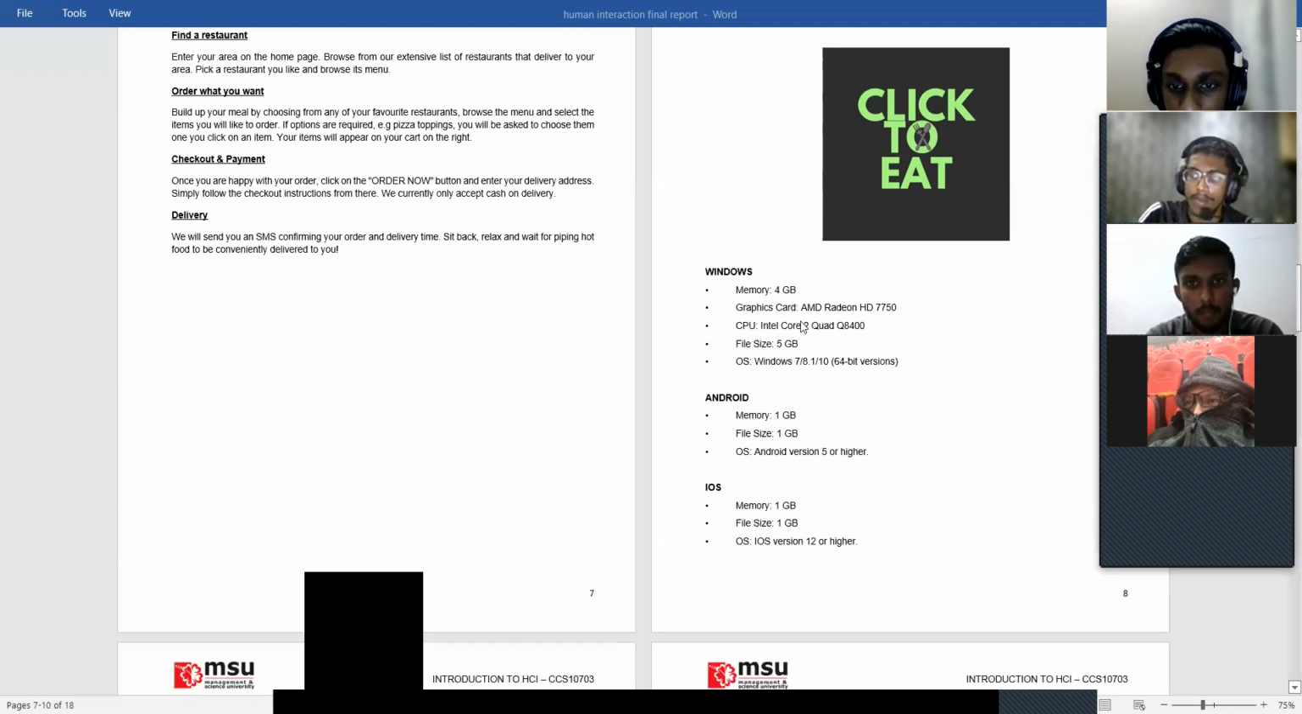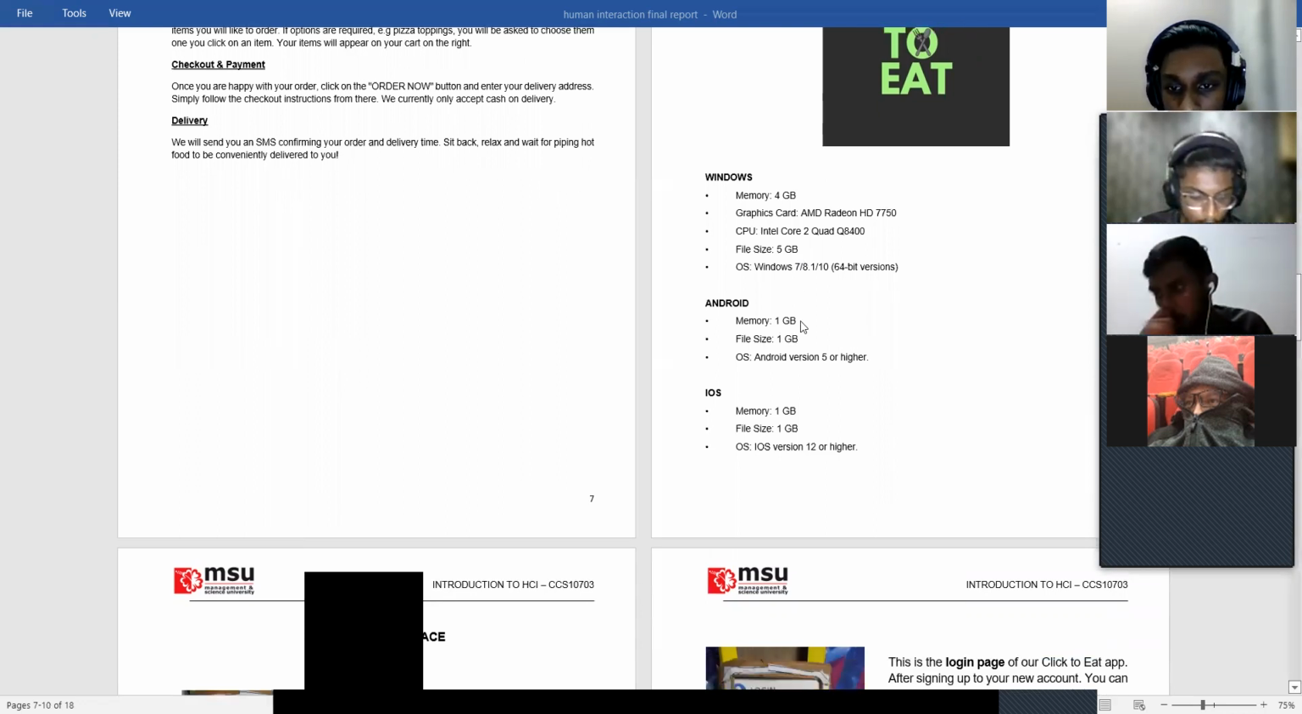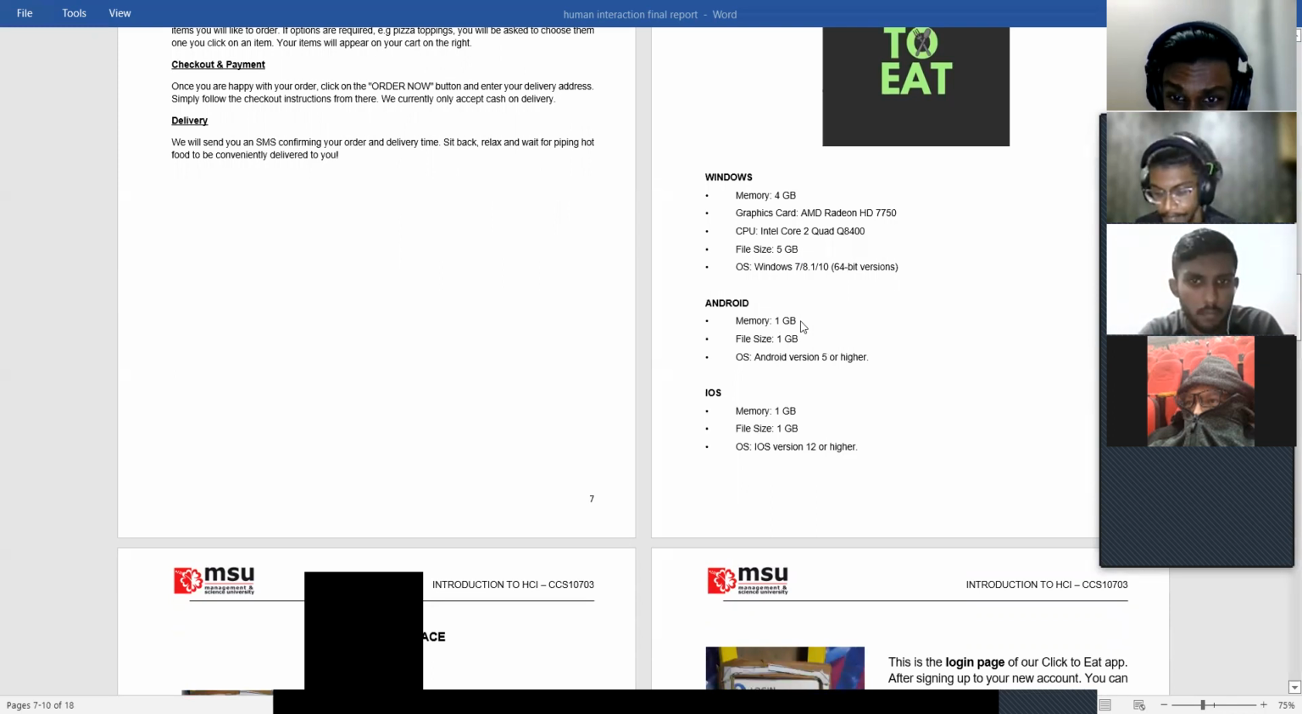On Android, we need 1 GB of memory, a file size of 1 GB, and Android version 5 or higher to work on it. On iOS, same as Android, 1 GB memory and the file size is 1 GB, and the iOS version is 12 or higher.